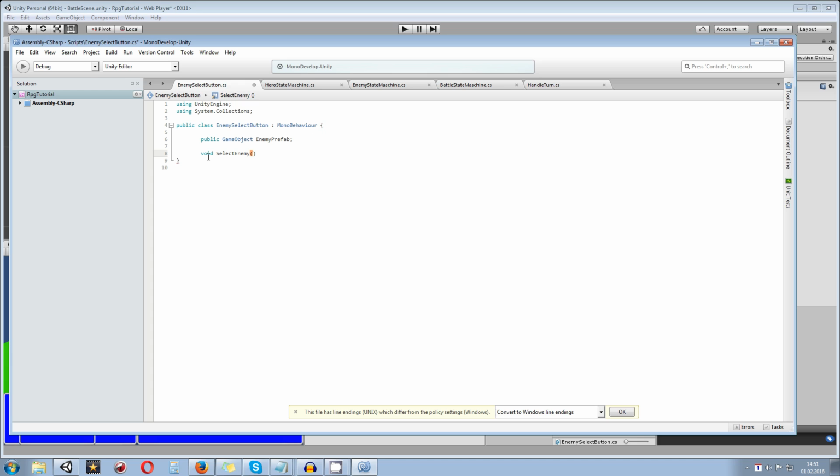And of course this needs to be public, otherwise we cannot pass in or pass out anything. I believe it needs to be, I'm not 100% sure, but I believe so. Okay, so it's going to be public void select enemy, and we need to pass in information to the game or to the battle state machine later on.